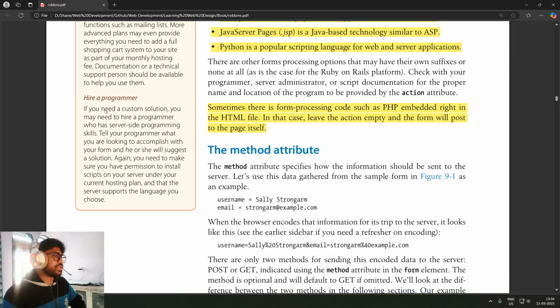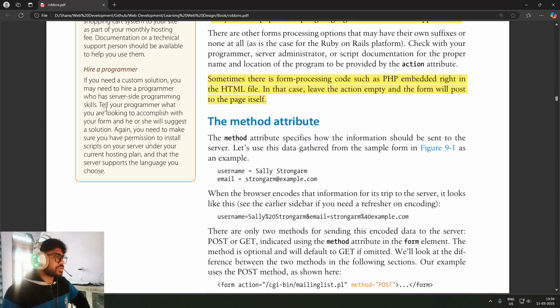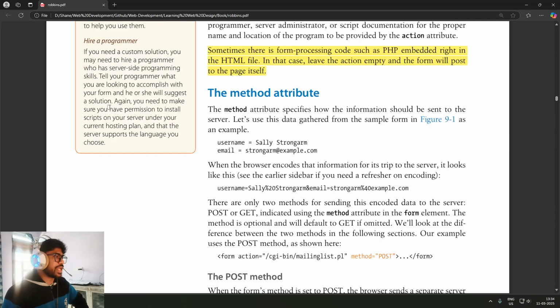Hire a programmer. If you need a custom solution, you may need to hire a programmer who has server-side programming skills. Tell your programmer what you are looking to accomplish with your form, and he or she will suggest a solution. Again, you need to make sure you have permission to install scripts on your server under your current hosting plan and that the server supports the language you choose.